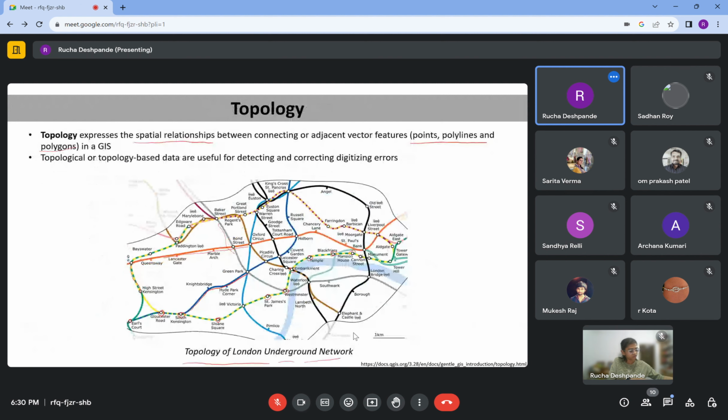Yeah. Then we have topology errors. Topology errors are based on vector feature types. So you have different types of errors in polygons and polylines. In polygons, we can have errors like unclosed polygons, gaps between polygon borders, or overlapping polygon borders. Here is one of the examples where there is a gap between these two polygons.